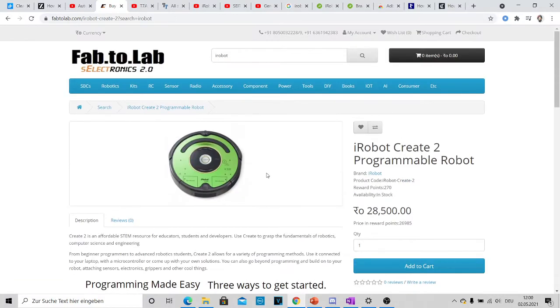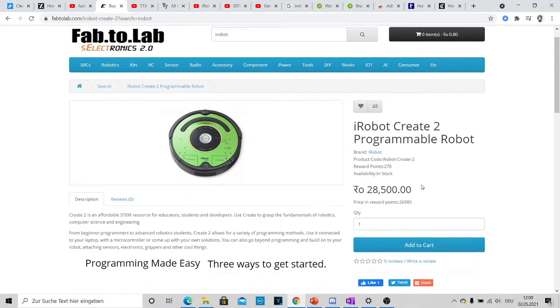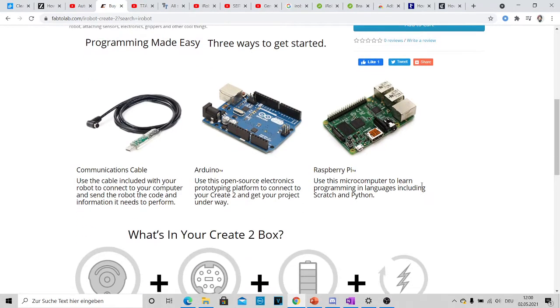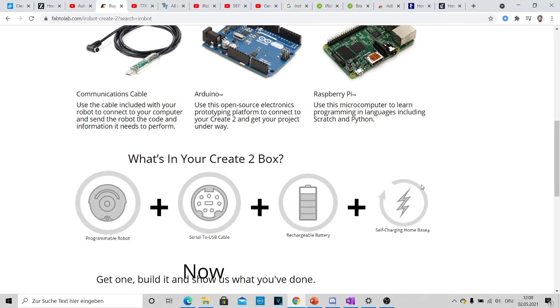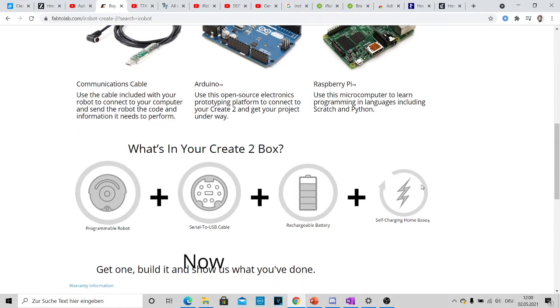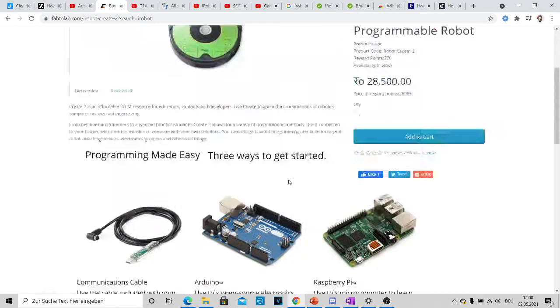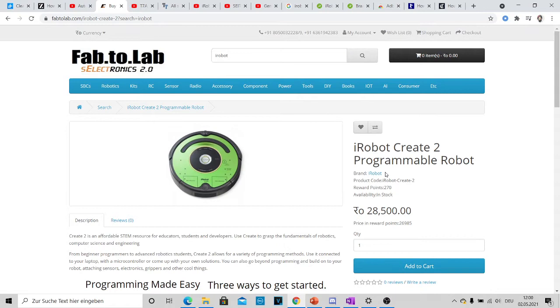It uses an Arduino and a Raspberry Pi to build it. Is it a kit? Yeah, it's a complete kit by iRobot.